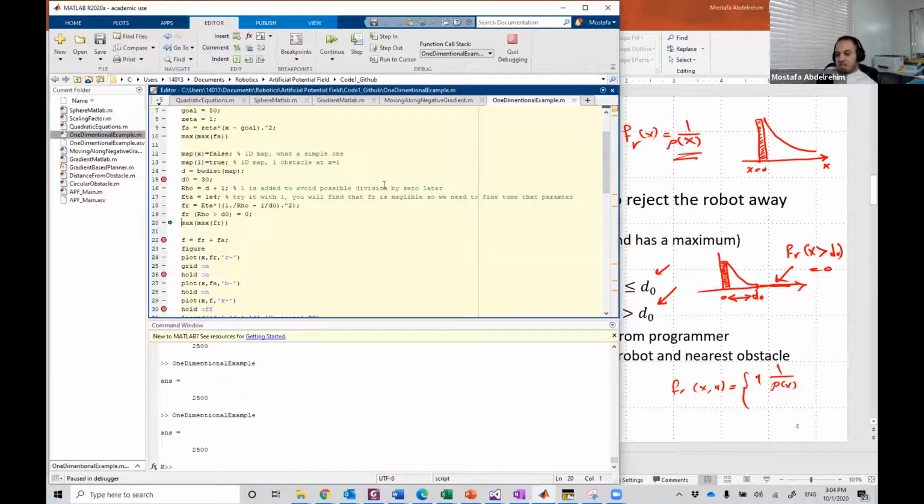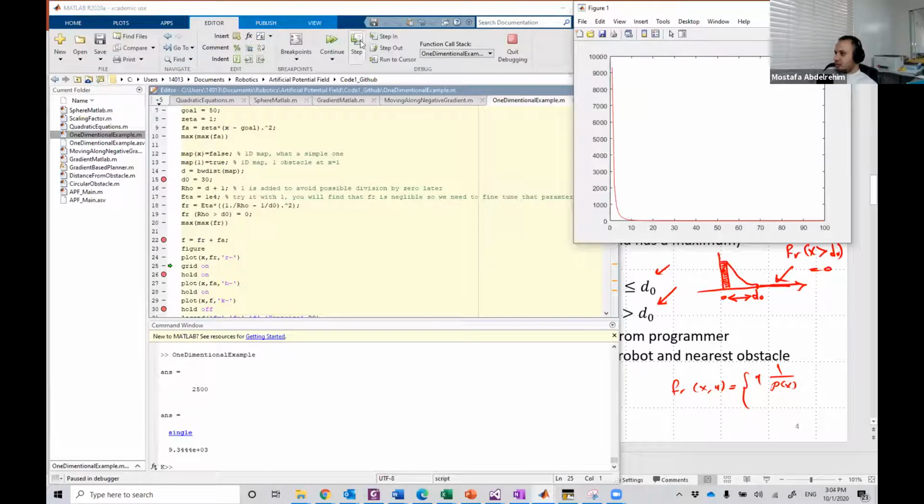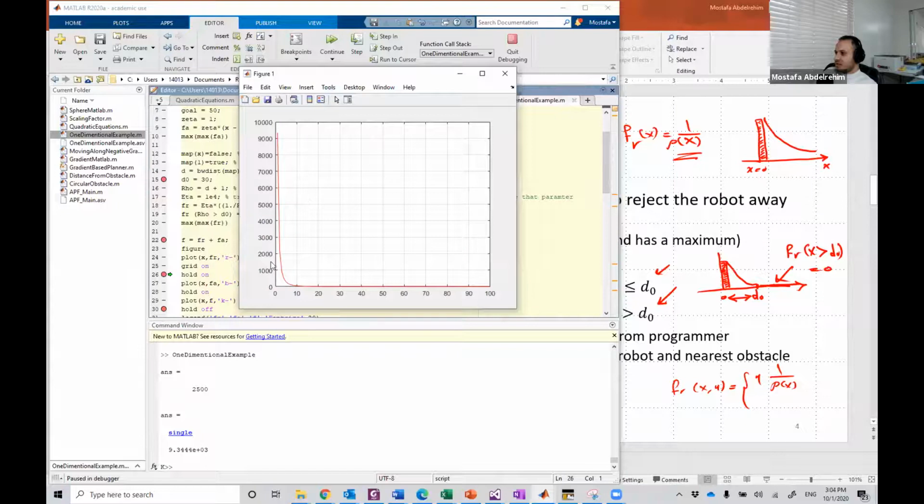Okay, let's now plot these functions. First we're going to plot the repulsive force. Look, guys, this is our map now. The map is actually one line, the x-axis. Observe the values of F repulsive at each value of x. Remember the obstacle is at x equal to 1, and at x equal to 1, y is equal to 9344. It's the highest value.